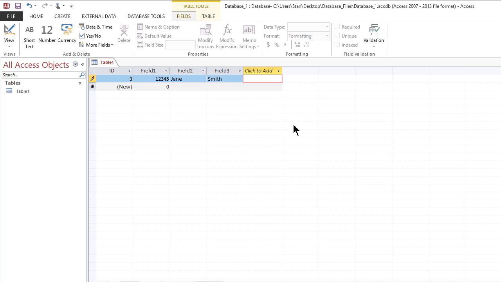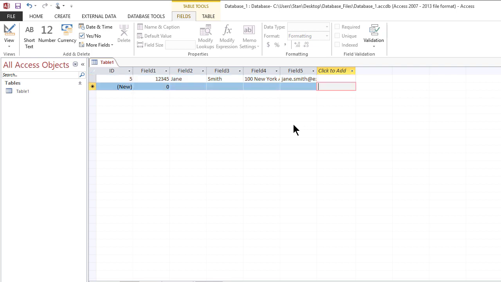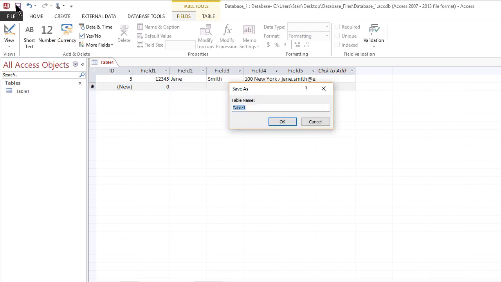And I'm going to enter the address for this particular customer. So 100 New York Avenue, New York. And finally, her email address is jane.smith@example.com. All right, so there you go. You have your first record in your first table, and you can always go here in the top left corner and save it. So Access will ask you, do you want to save it as table 1? I'm going to say yes.